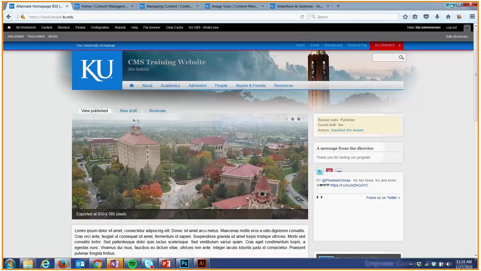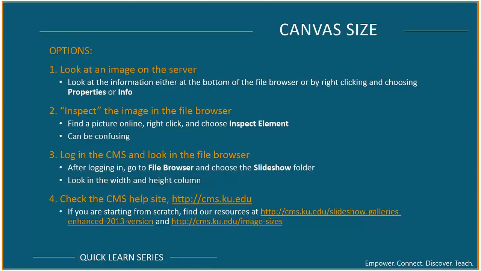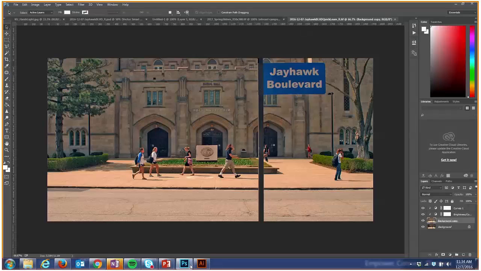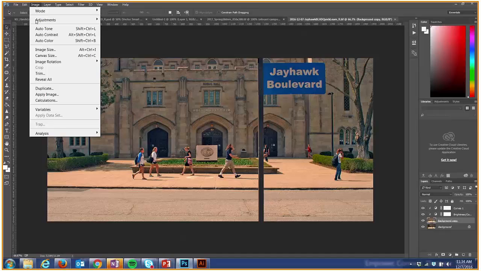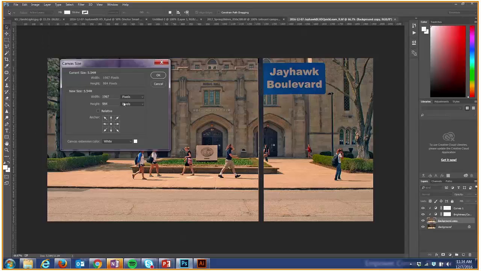Okay, so that's how you find out what dimension your canvas is. And your canvas is a little bit confusing. Your canvas is different than your image size. So here on this image, we went to image, image size, and that showed us the actual dimensions of the picture itself. If we go to canvas size, this is showing us the outer pixel dimensions.